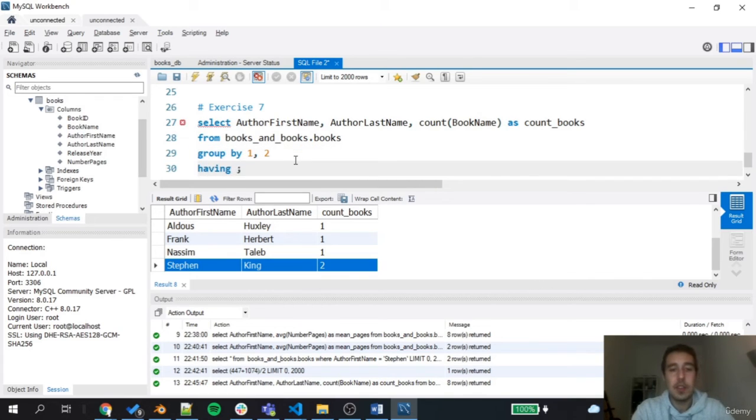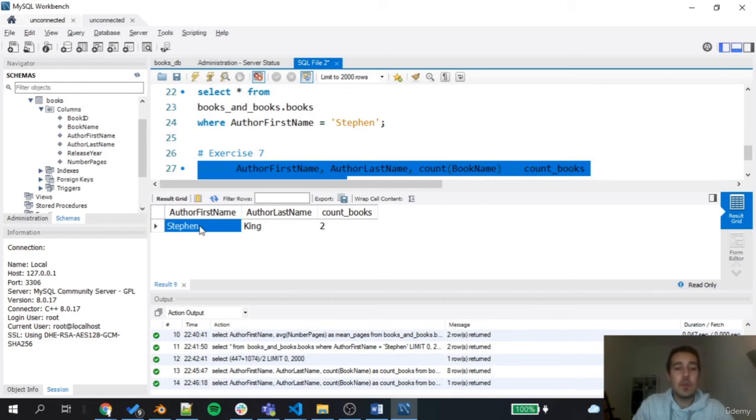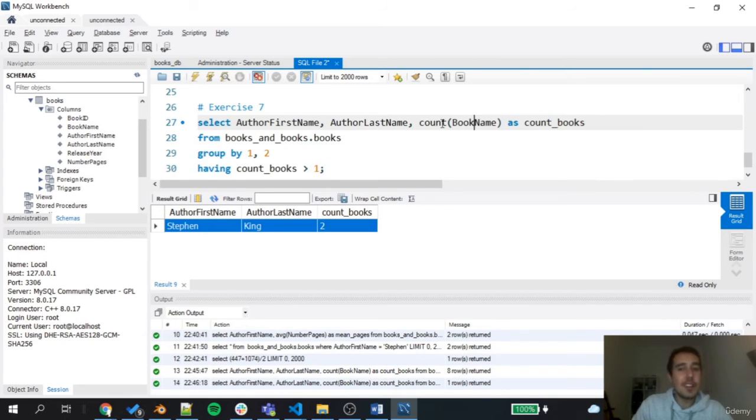So having count books over 1, which means that we'll have all the authors that have 2 or more books in this table. Let's check it. Only Stephen King. That's it. The only thing that's different here that we didn't approach is a new function, the function count. We've used average, max, and minimum, but we've never used count. That's why this is an exercise that's a bit more difficult than the other ones.